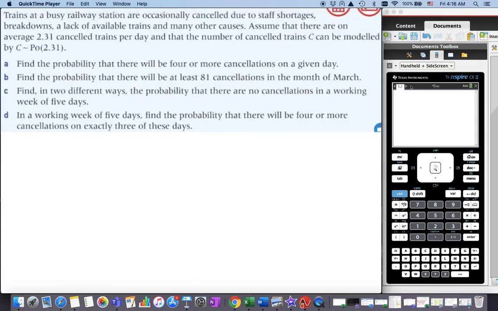All right, so here we go with example number 2 for Poisson. This should be, I think, a little bit easier now that you've got a little bit more comfort with Poisson, but let's go ahead and work through it anyway.